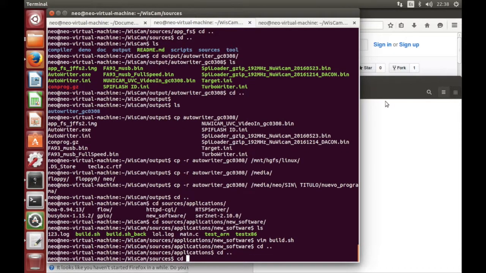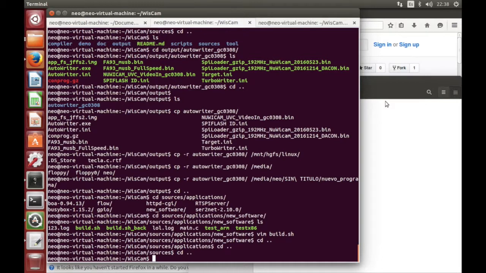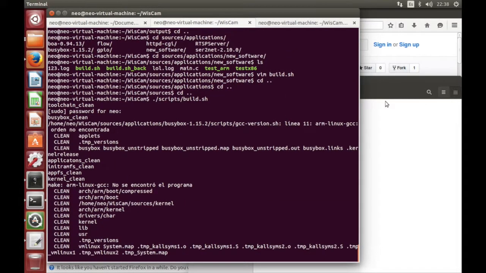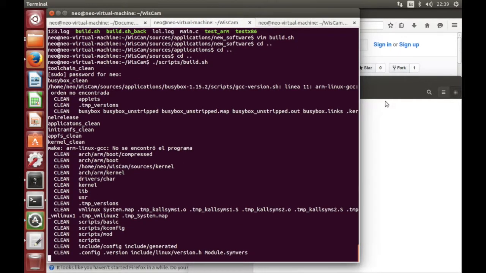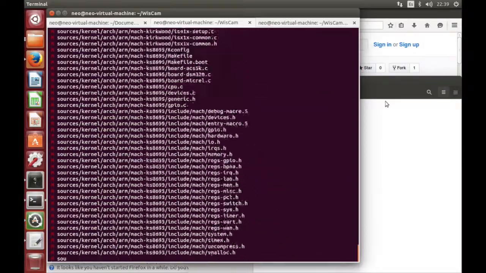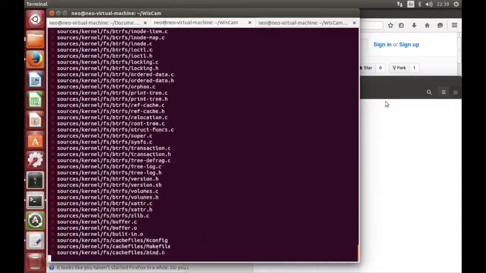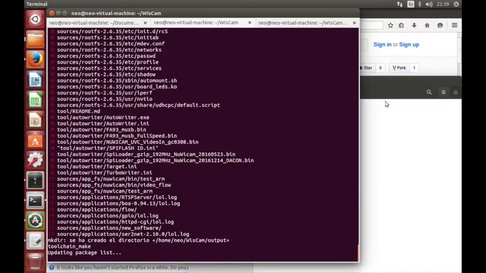And now we will execute the build script again. The build script must be used to create all the firmware. But if we want to test only our program, we can update it by program TFTP, and we don't need to use autowriter. This method is better for debugging and testing.